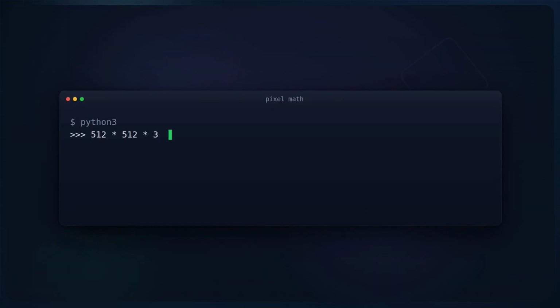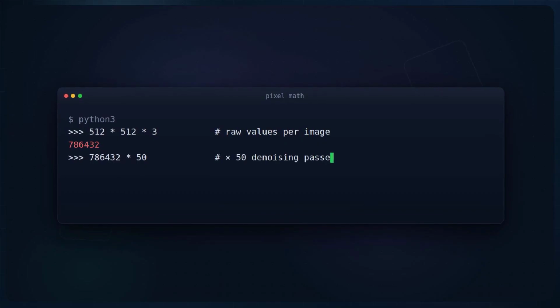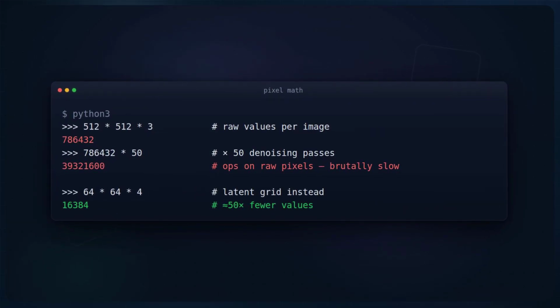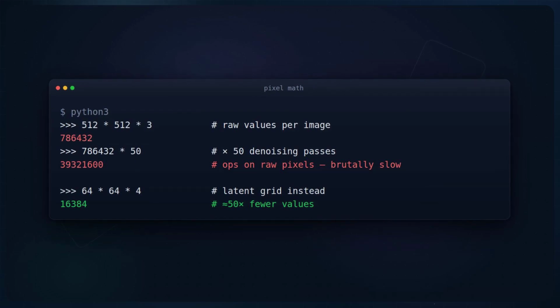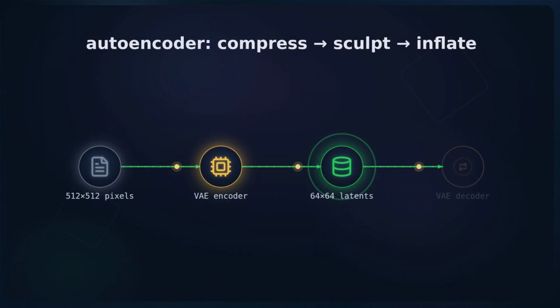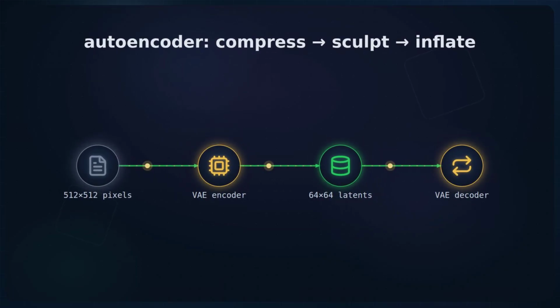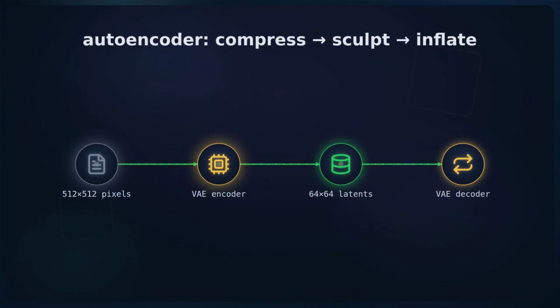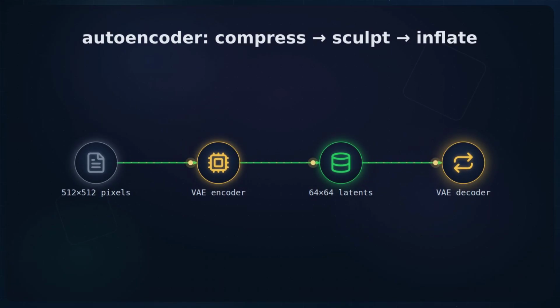Raw pixels are brutally expensive. A large image has millions of individual values. Running dozens of denoising passes over all of them is brutally slow. So modern image generators sidestep that cost with one key trick. They never work on pixels at all. Before diffusion, a separate network compresses the image down to a much smaller grid of numbers. It keeps the meaning and throws away redundant detail.